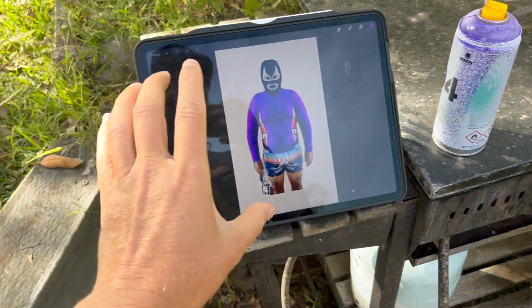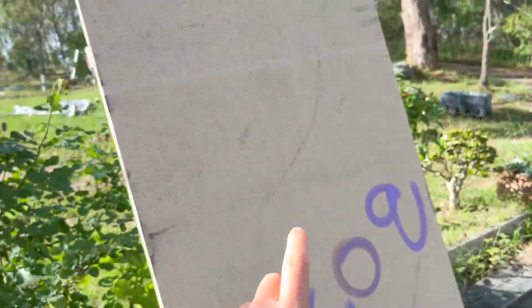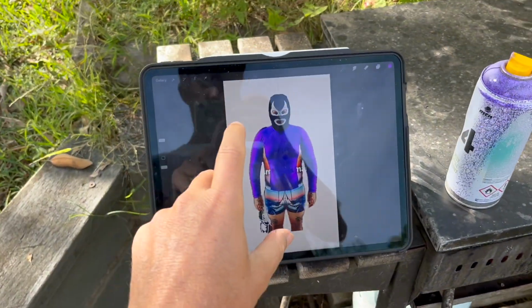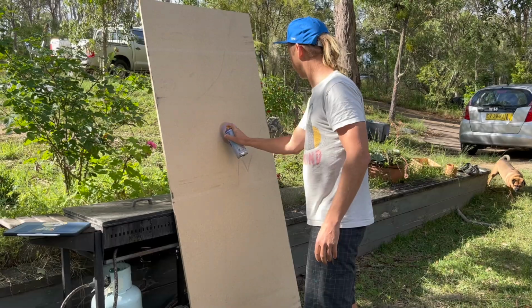Alright, so how do we upscale this little artwork into a big board here? So we're going to be doing the doodle grid technique, and we're going to take this little guy and make him into a big guy here. So I'll start doing it. Let's go.